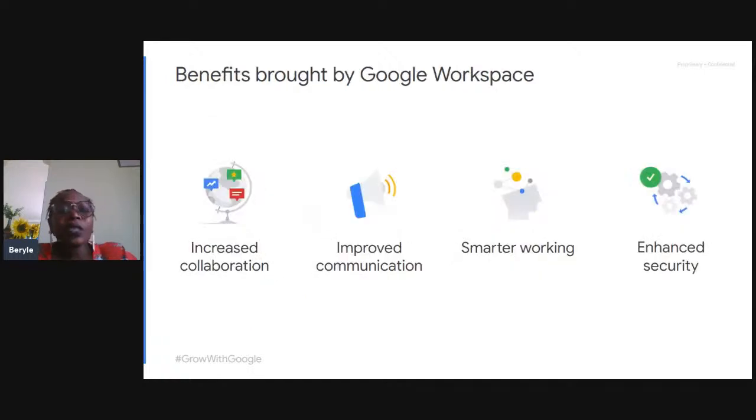Then what are the benefits? We've looked at what Google Workspace is, the core functionalities, and the different tools you can use for those specific functionalities. So now, what are the benefits? Remember when we were looking at creating documents and presentations, we looked at Google Forms, Google Sheets, Google Docs, and Slides.